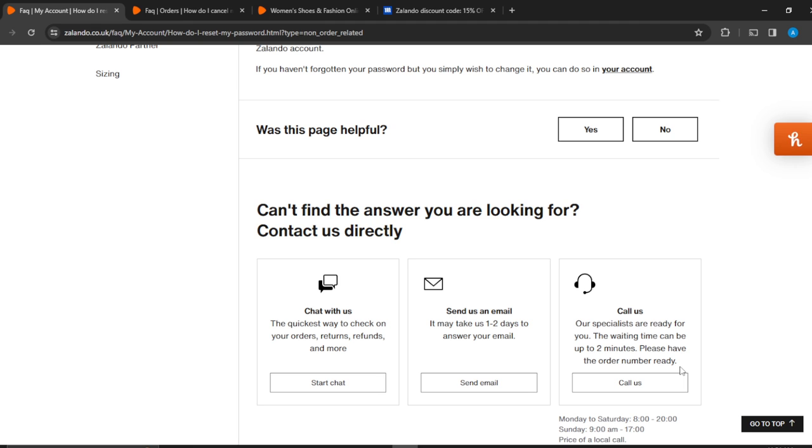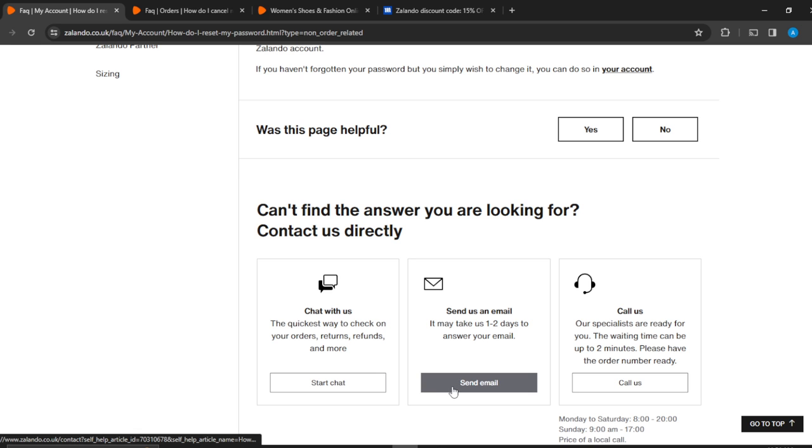So this is chat with us, which is the first thing you're seeing there. And they say the quickest way to check on your orders, returns, refunds, and more. So you can go ahead and click on start chat to have a conversation with them right here in Zalando. And then the next thing is send us an email. It may take us 1 to 2 days to answer your email. You can click on send email and you'll be able to reach out to them via email.